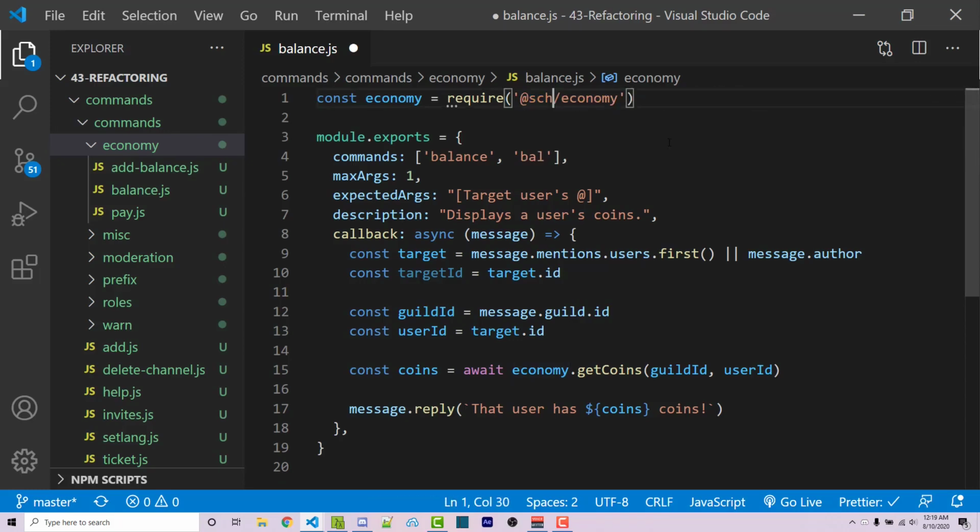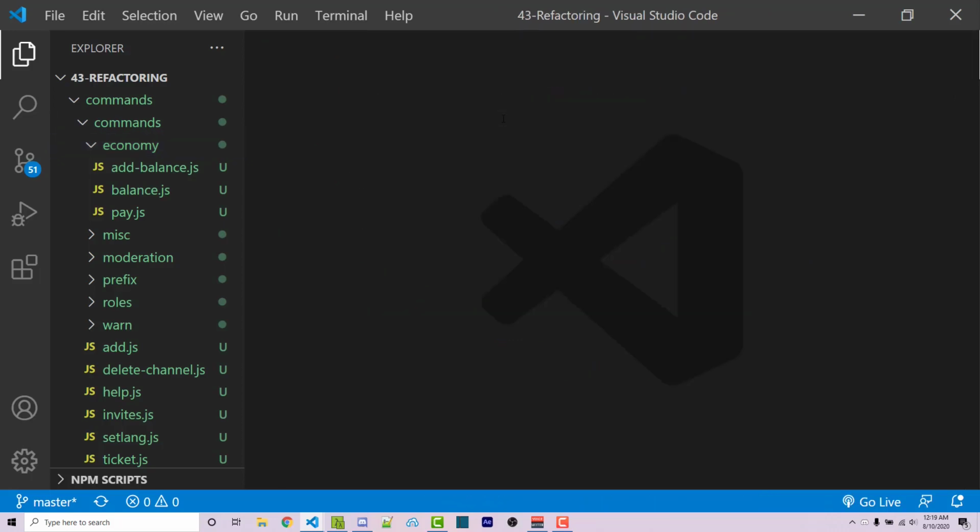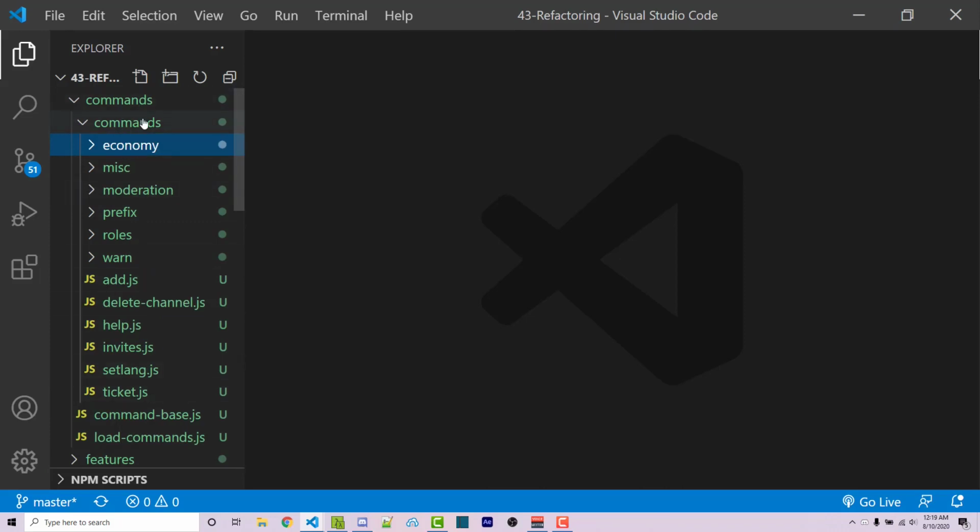So I'm going to actually undo all the changes I just made so we do have this relative path. So we're not going to be able to actually test our bot until we're done with all the refactoring because of all the broken paths, but we will eventually get to a working stage where the bot will actually work and we'll have a much cleaner file structure.